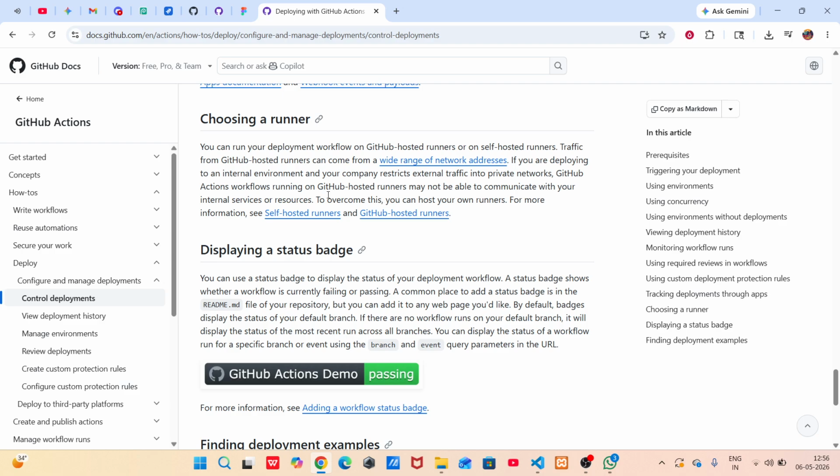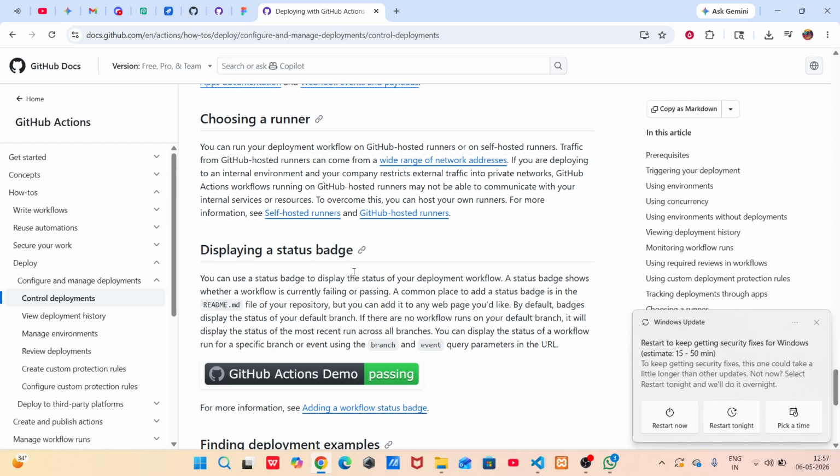Choosing the right runner is also vital. You can utilize GitHub-hosted runners, or for more control, set up your own self-hosted runners, especially if you're working in a restricted network.